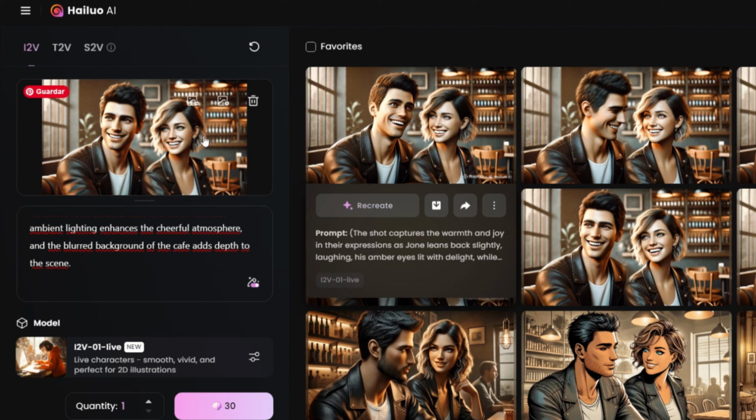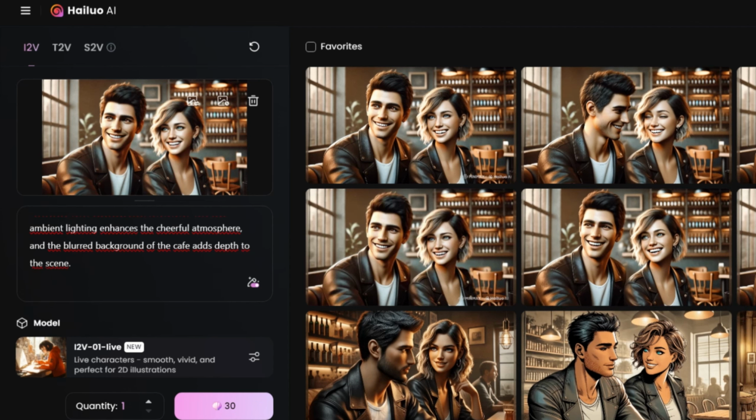You can use this method with any AI generator, not just Hailuo AI Minimax. It works with tools like Kling AI, Vidu AI, Sora, and likely any other AI that generates videos from images.